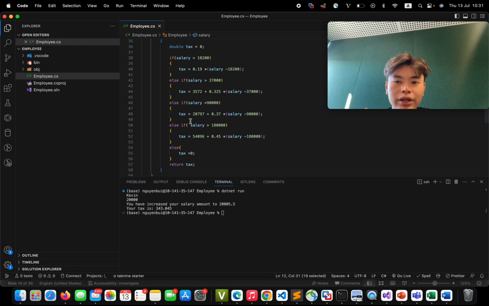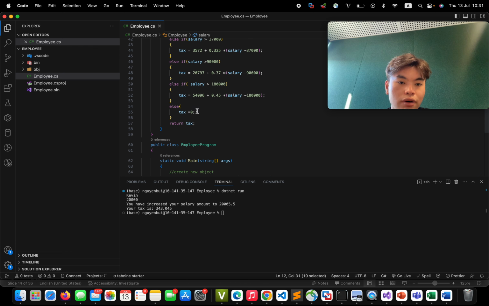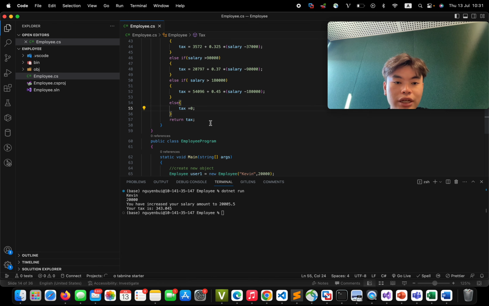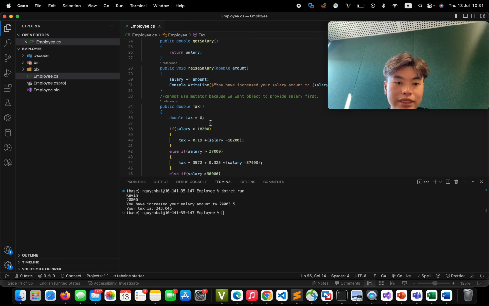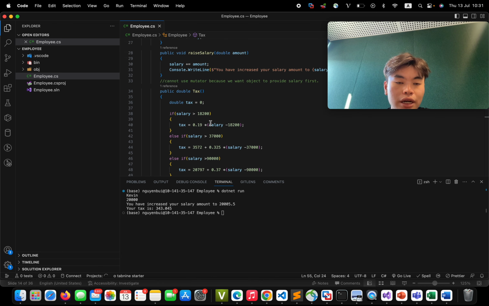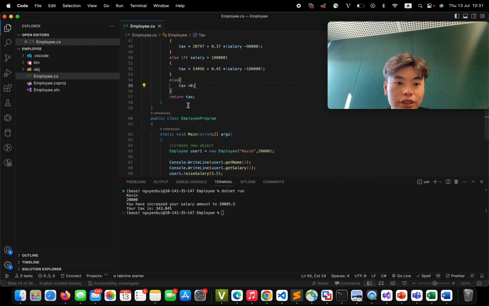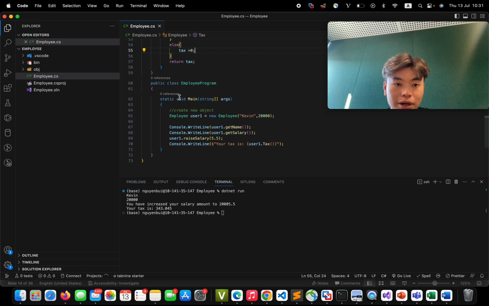The higher the salary they achieve, the higher the tax they will receive. Or else, if the salary is too low, then we get zero tax, and then we return the tax in here because we're using the double tax. So yeah, it is here. We also got a public class Employees in here, and we got the main function in here.